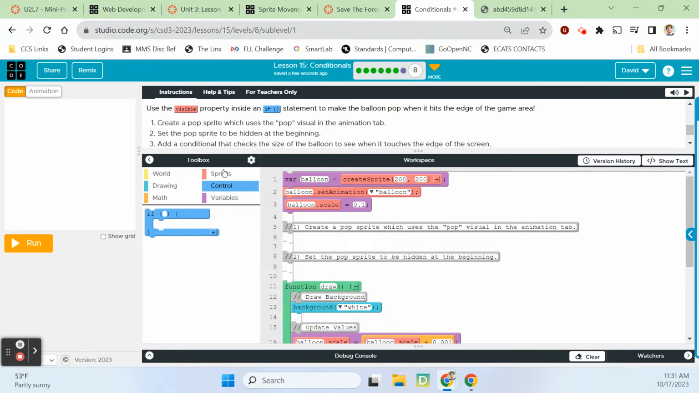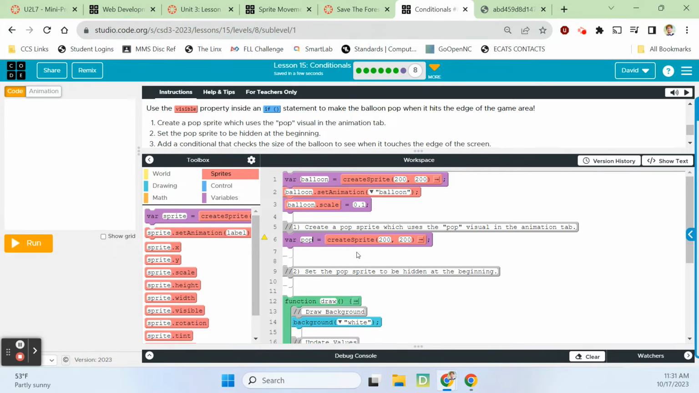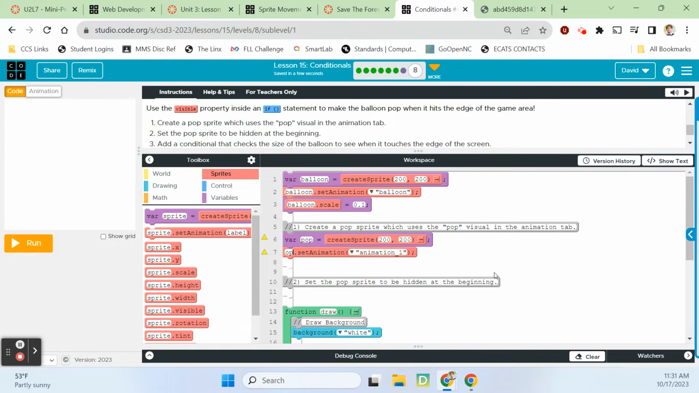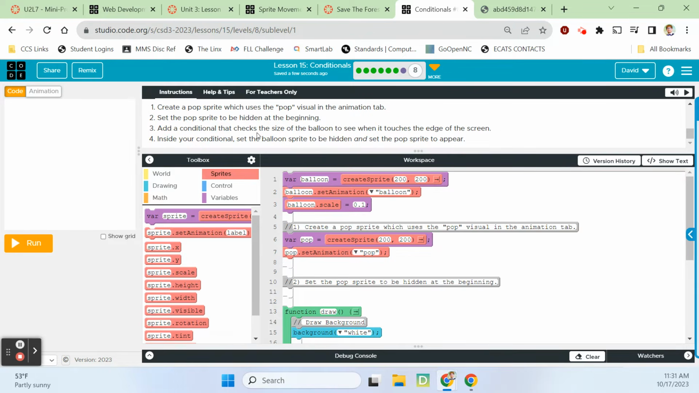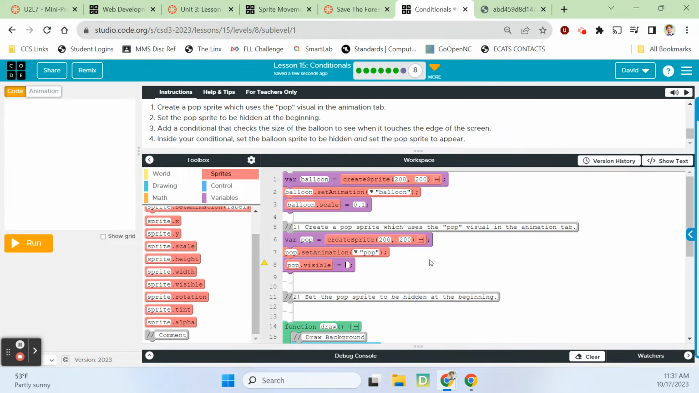Oh, okay. Sprites. I see. Create my pop sprite. Pop. Pop is going to be pop. And set the pop sprite to be hidden at the beginning. Where are you hidden? Where visible? There you go. Sprite.visible. Pop.visible is going to be false at the beginning. And we're going to add a conditional that checks the size of the balloon to see when it touches the edge of the screen.